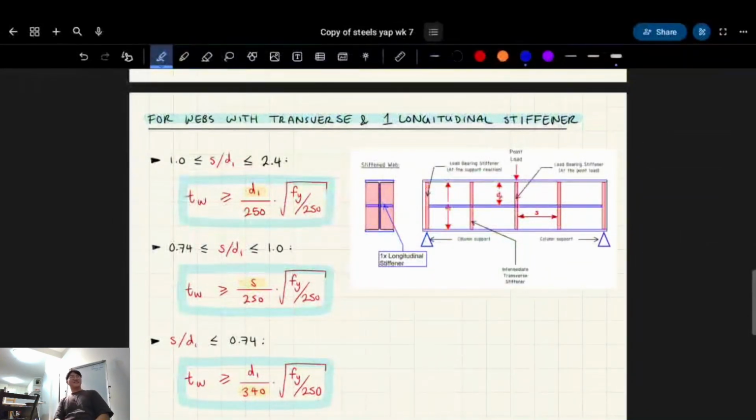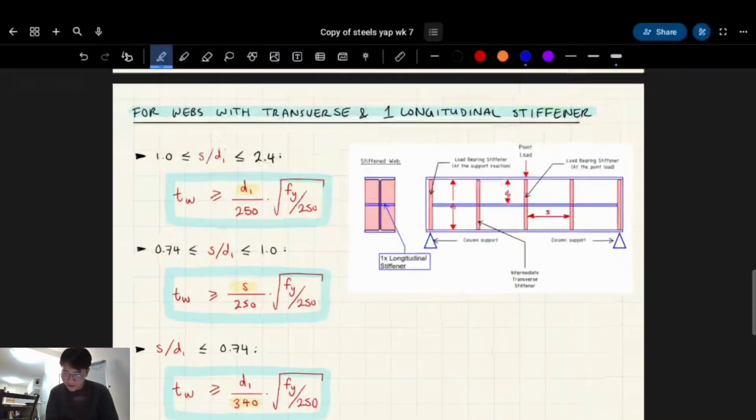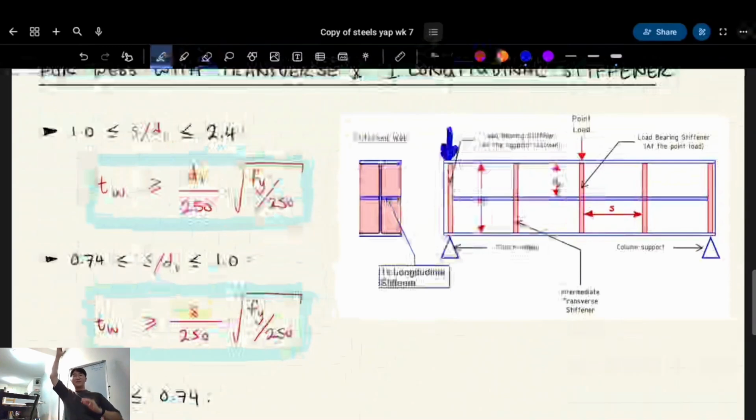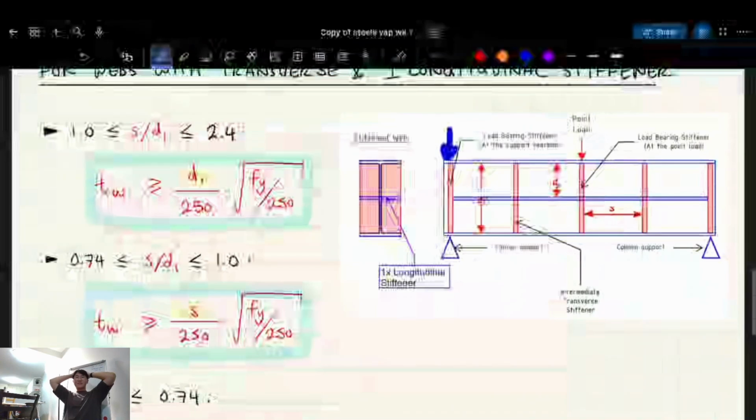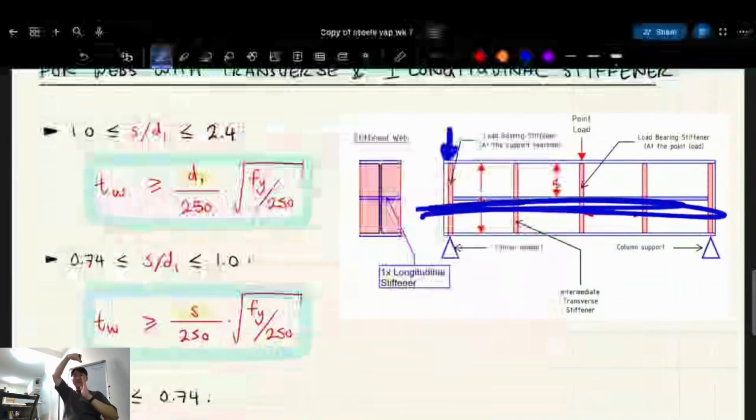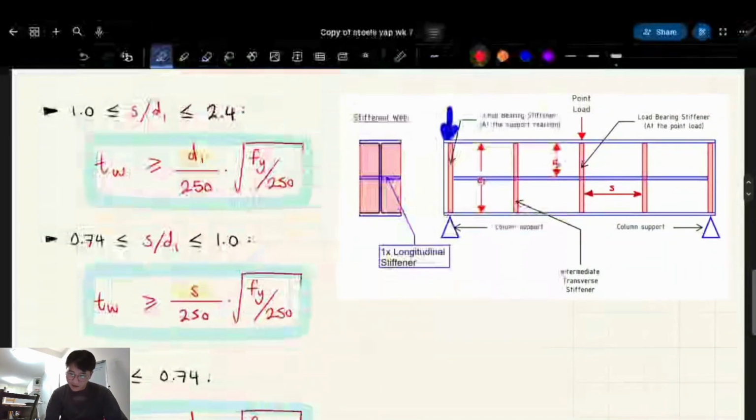You'll see that compression and shear just depends on your perspective. When we design these load-bearing stiffeners later, the red ones with the point load on them, it's a column that's buckling. So it has a compressive buckling resistance as its capacity. For the beam, a horizontal member, it's shear force acting on it, but for this vertical stiffener, it's a compressive load.